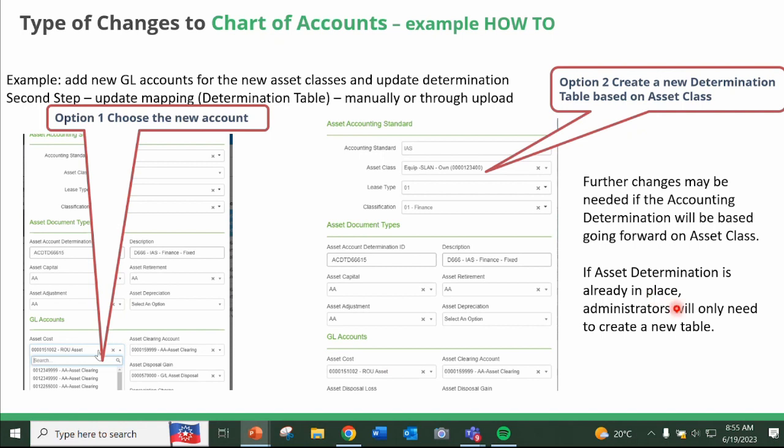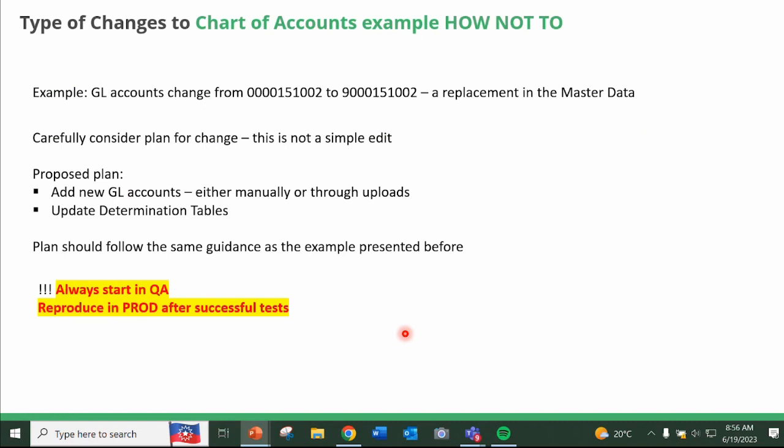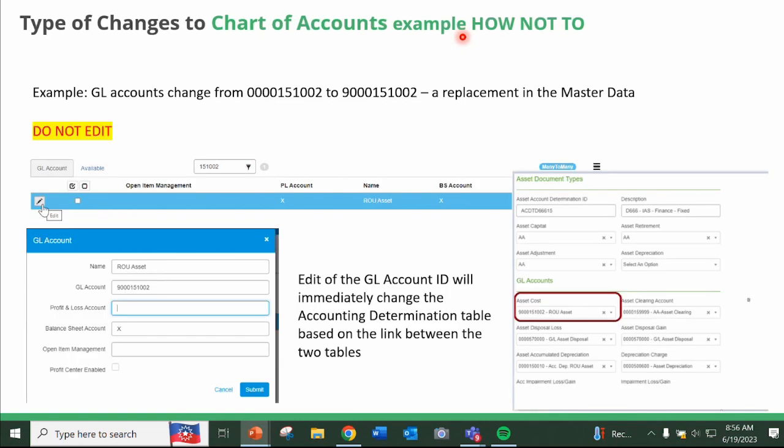If the asset determination is in place, only the administrator will need to create a new table or a new record in this case. So let's see how to do the editing, and I'm going to show you. If I edit one account that is already here and I change it, let's say with a prefix of 9, I will show you the results, because that is how not to do it, and you will get a little mess on the journals that you already have in place.